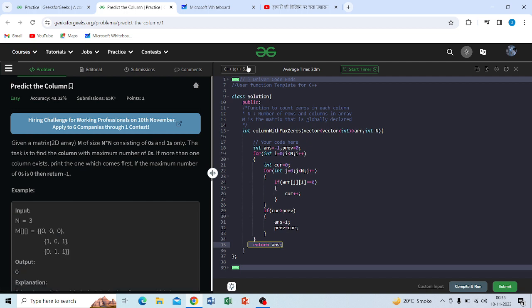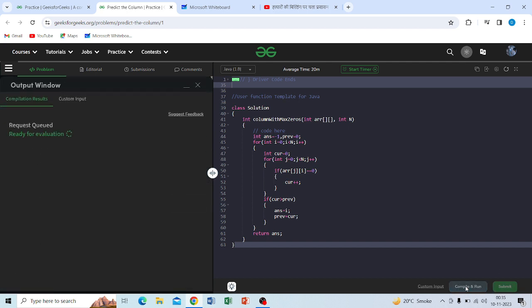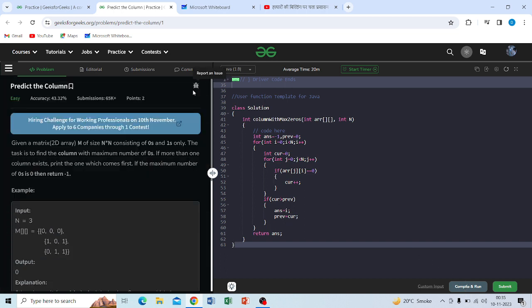Now this is the solution in C++, and here is the solution in Java. You can see that nothing changes in the coding implementation. So I hope you understand the logic behind this.